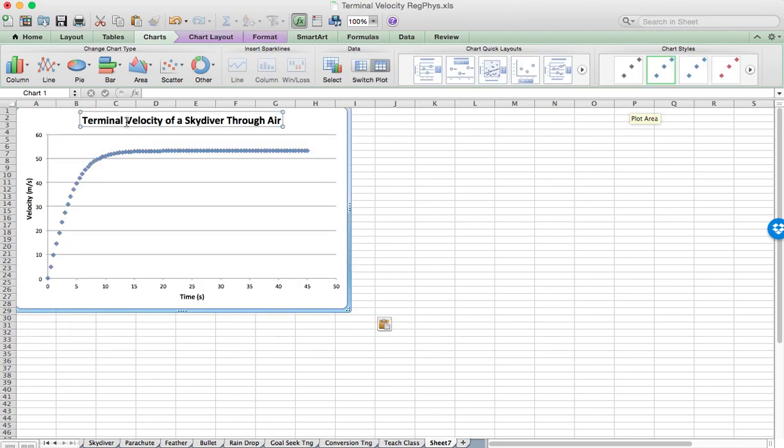And the first thing I want to do is change the title, because it's not going to be just the skydiver. It's going to be all the objects. So maybe terminal velocities of objects in air, because they're all falling through air. But I want to compare them to each other.